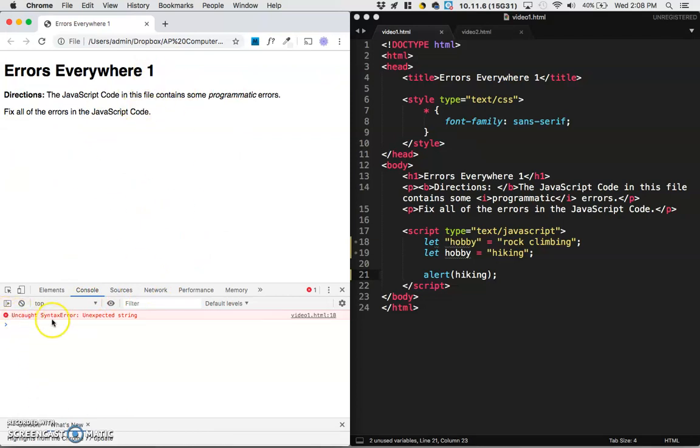So we got a big error right away: uncaught syntax error, unexpected string. And it will actually tell you what line of code that error is appearing in. It says it's from the video1.html file, that's the file I have open right here, and it's on line 18. So if we go to line 18, there is an error in this line of code.